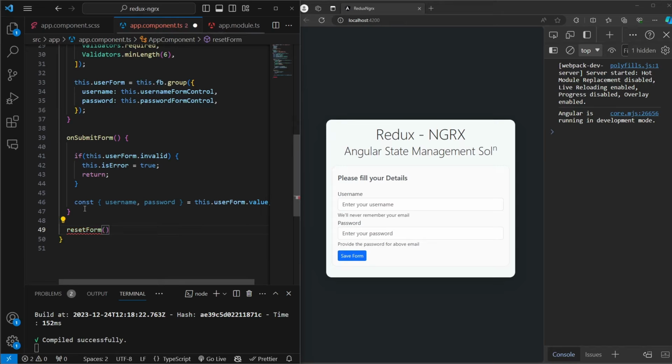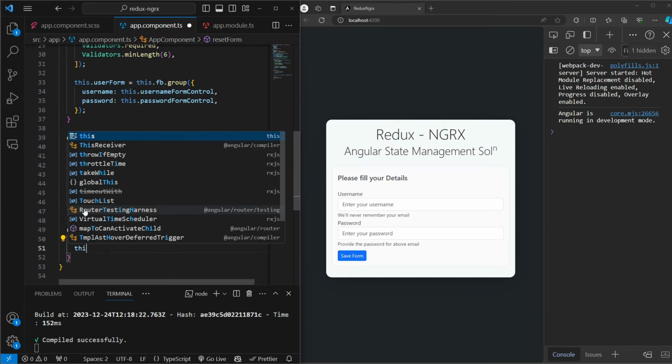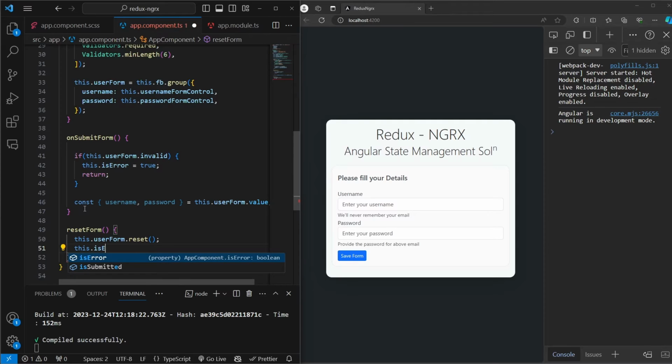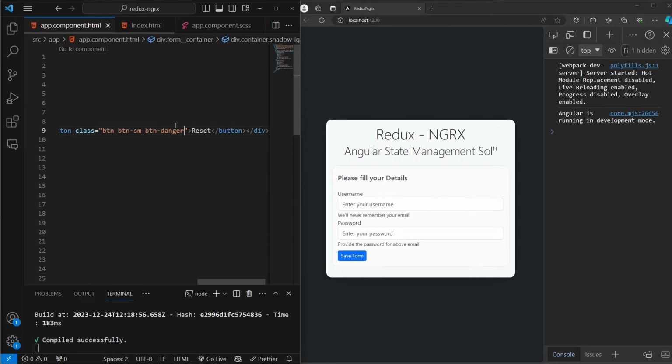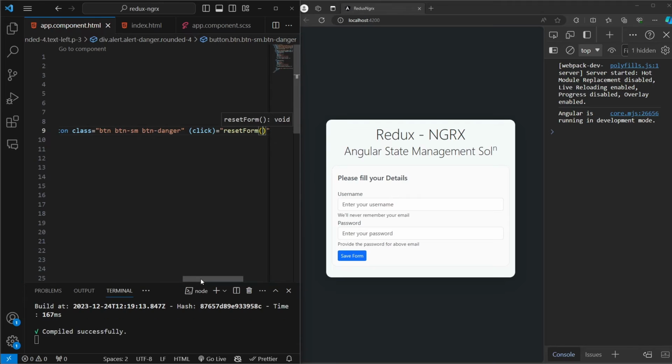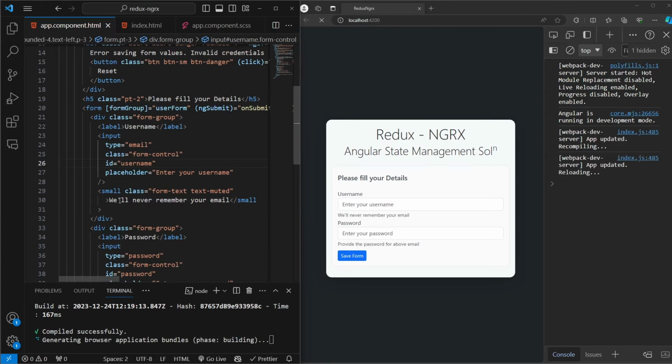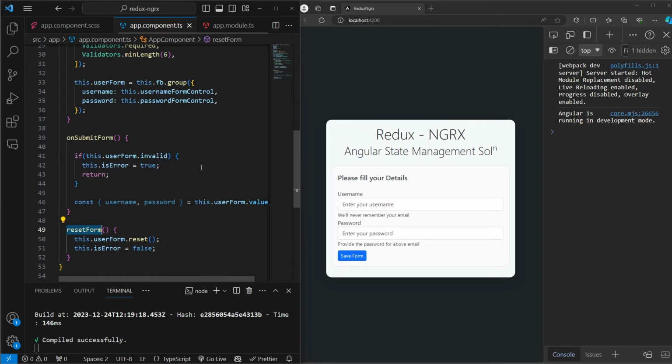So here I can then call the method resetForm, and here what I'm going to do is this.userForm.reset. I'm going to call the reset method, and with this I'm also going to specify this.isError back to false. So this is my reset in action. I can then press click, and on this click I wanna link this function. I wanna call it whenever this scenario is there. Let's format the bit of the code, and yeah.